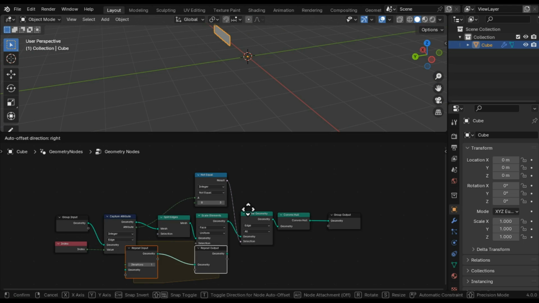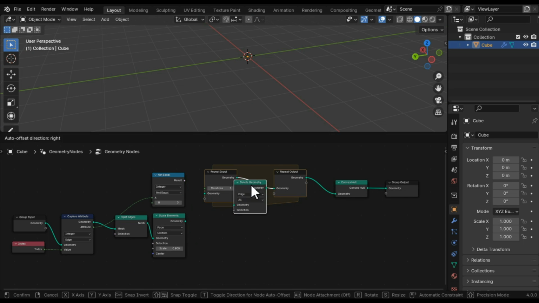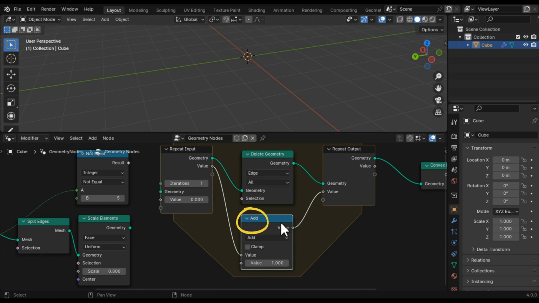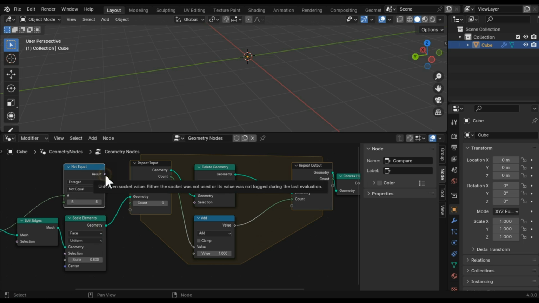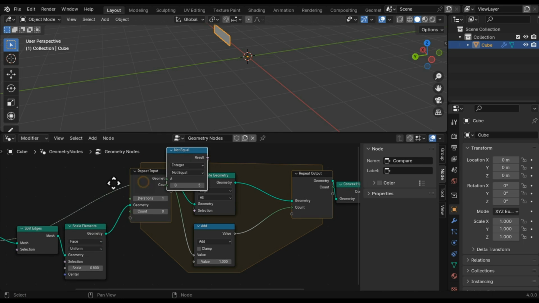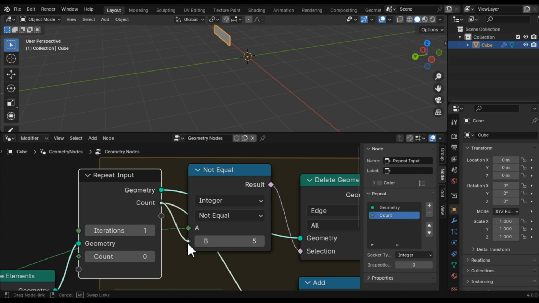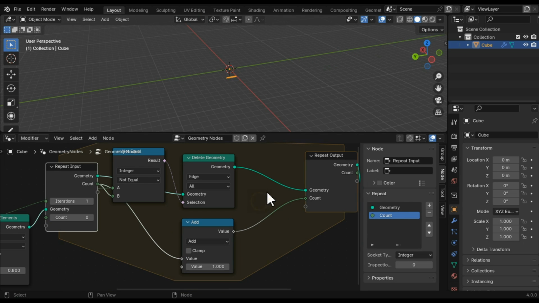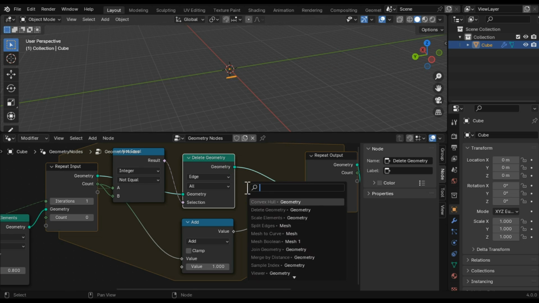So now add the repeat zone, put the delete geometry node inside it. Now we need a value to update in each iteration, so that the process can keep track of the iteration cycle. Let's now put the compare node inside the repeat zone by connecting the count to the second value. If we change the iterations input, the edges disappear. That is because we're deleting all the geometry in the second round.